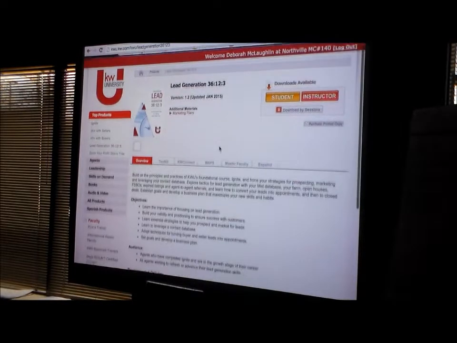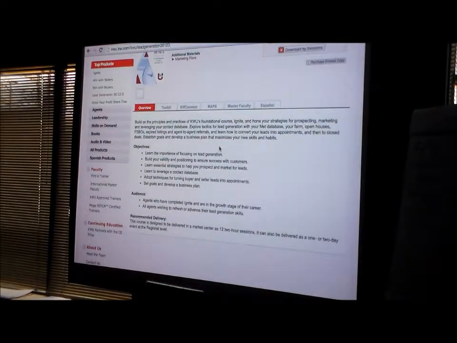Under lead generation, we're going to teach 36-12-3 second after the Ignite, which is an advanced part of the class. That's another 13 sessions of all the little steps. I guess it's 12 hours, 12 2-hour sessions.